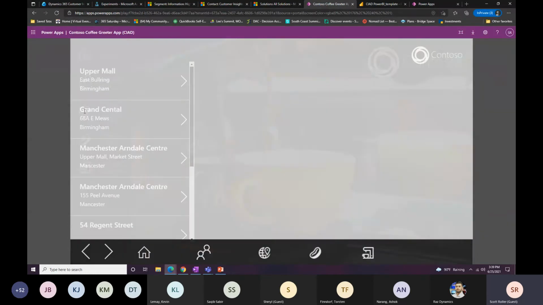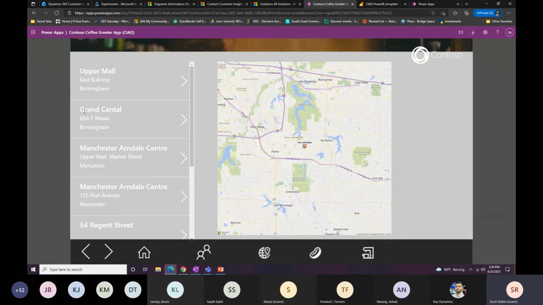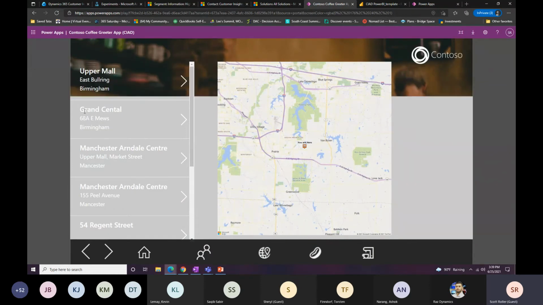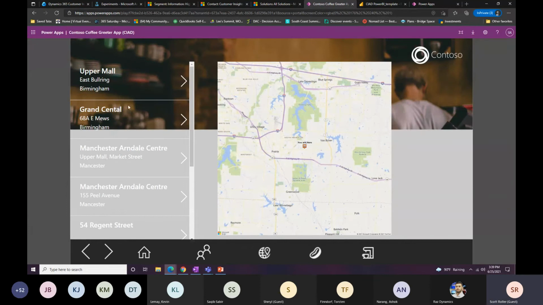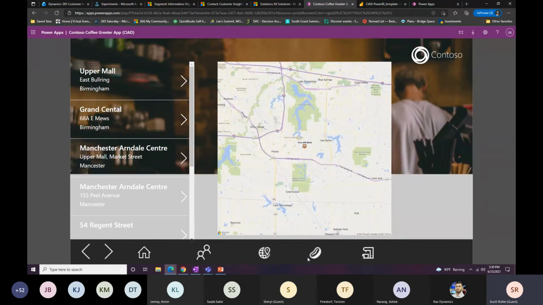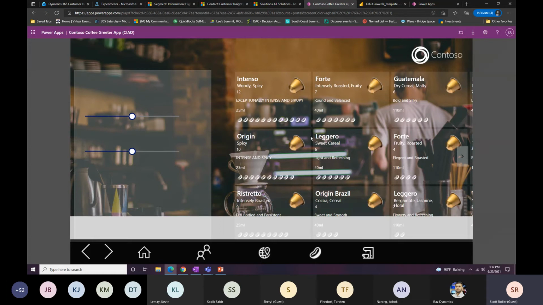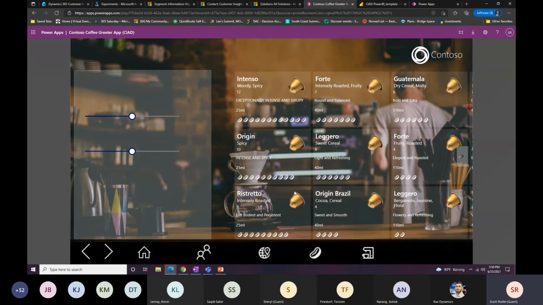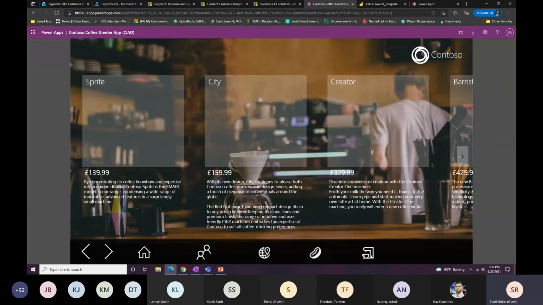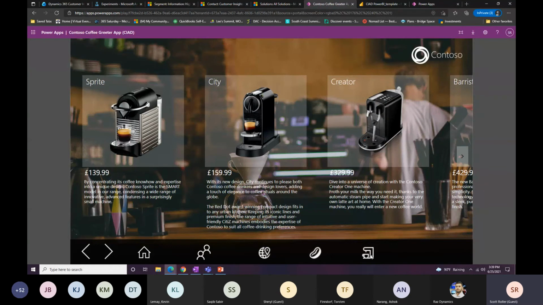If we come down here, this is kind of more general Power App sort of thing, but we can build in all of our coffee shop locations with a map. We could also build in maybe some of our different coffee varieties and be able to suggest those to our customer base. Once again, not really customer insights oriented, but how we can work customer insights in with our Power App and have them work together. And then lastly, the same thing with coffee machines. We could try to sell coffee machines from our Power App and have that all integrated with our customer insights data.